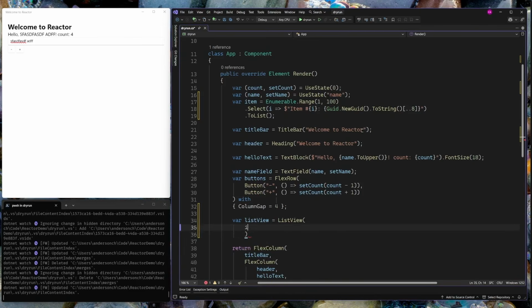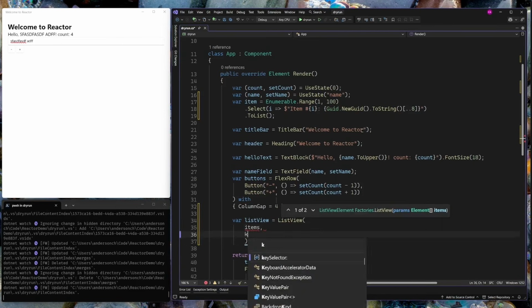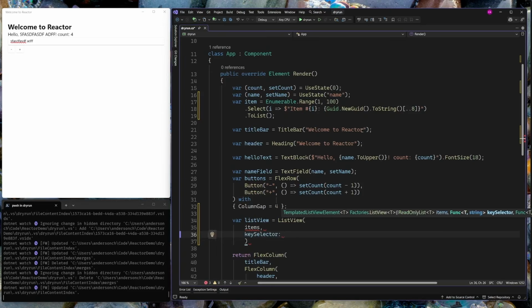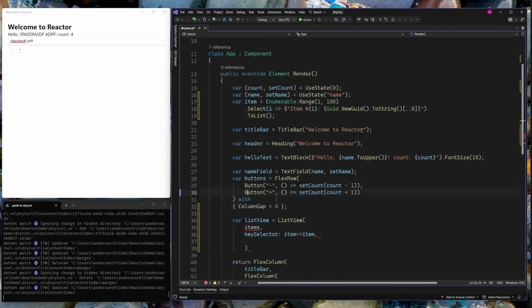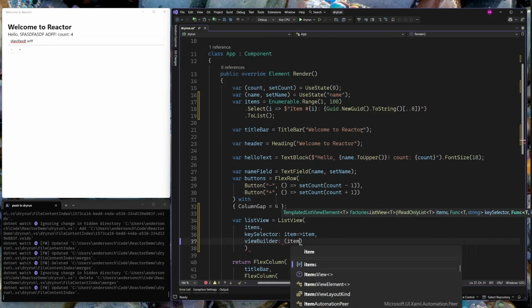If we want to visualize this, let's create a list view. And we're going to take the items we just created. We need to create a key selector. So we're just going to say, because all of our items are unique strings, pretty easy. We can do that. Oh, I have a little typo here. Let's go fix that. And then we need to create a view builder, which is just how we want to create it. So we'll say item.